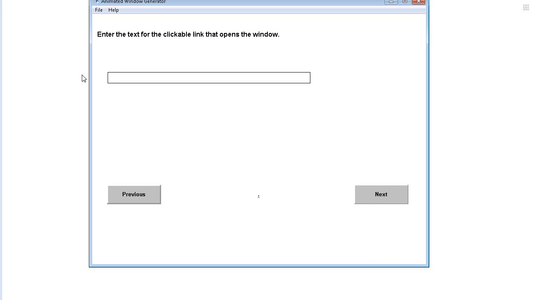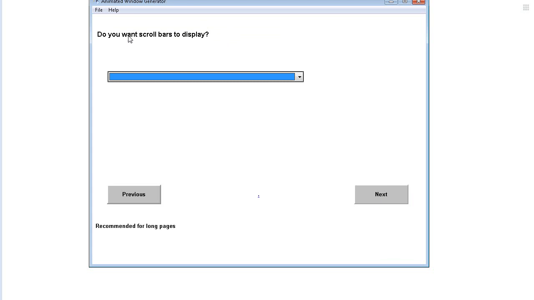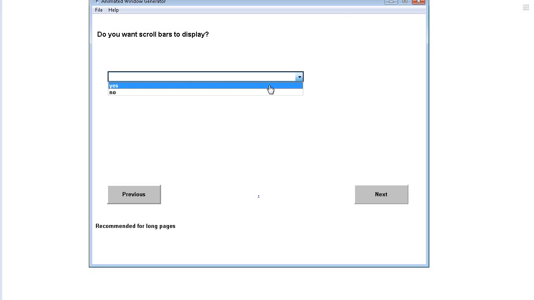Next, you need to put in whatever clickable text you want to show on your site. So I'm just going to say go to Google. Next, do you want scroll bars to display? For a longer site, you're going to want to have scroll bars on the side. So it's up to you here. I'm just going to say yes.